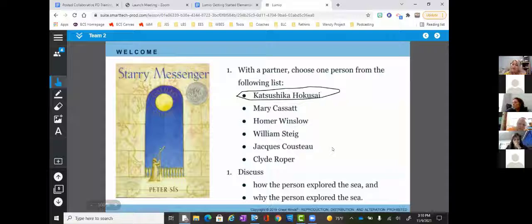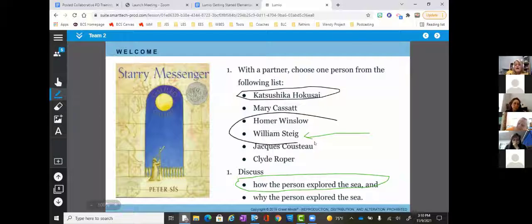So if this was a map, we could have kids going in and pinpointing or circling certain areas. I'm seeing this live, and then the teacher's able to give that live feedback as well within that Lumio lesson.